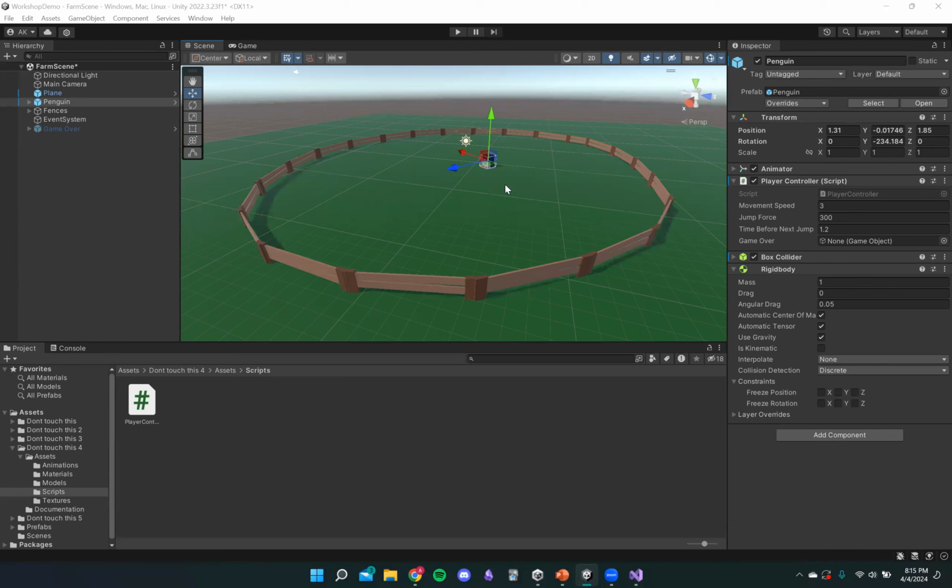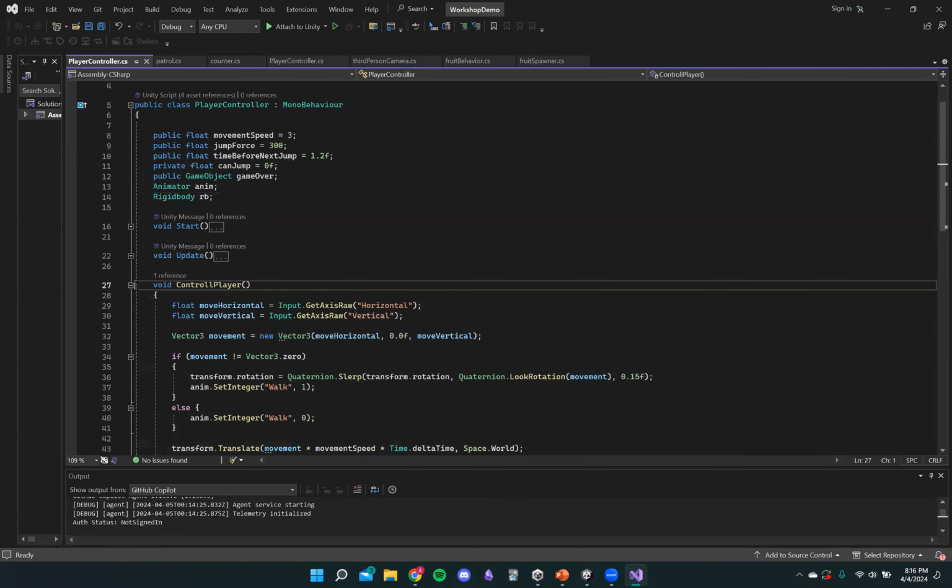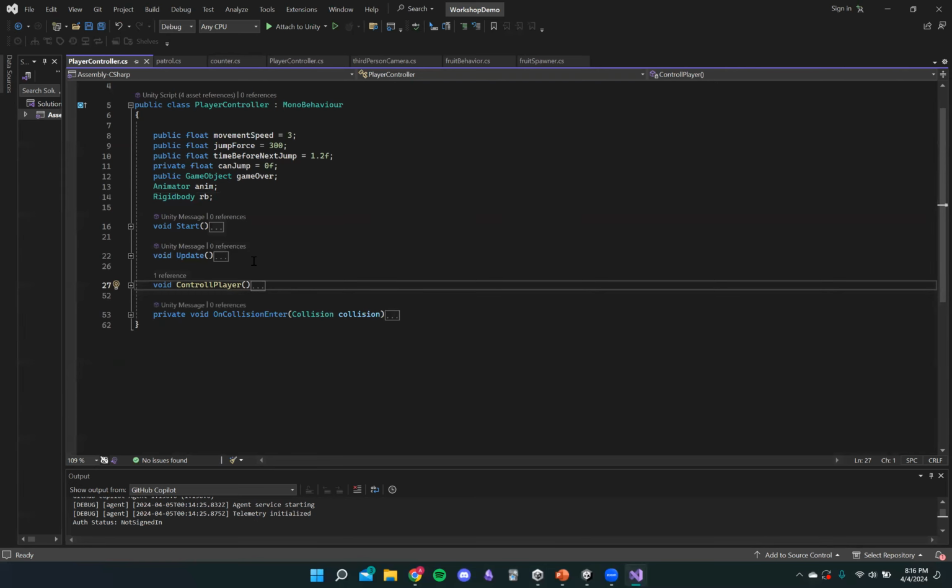Opening the script, right? So if you have the script already on your object, just double click its name and it should open up. And so you can see in here, we have three big sections, I can close them. So there's four important sections. There's start, update, this function called control player, and then this function on collision enter. And these are all important.